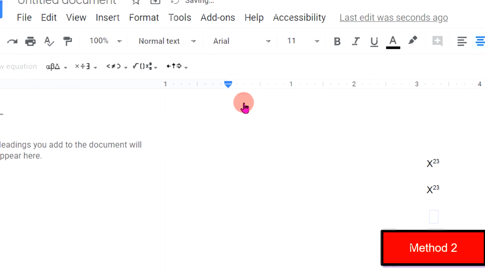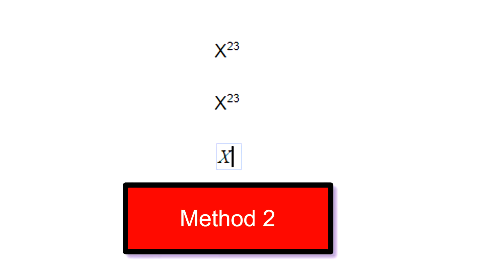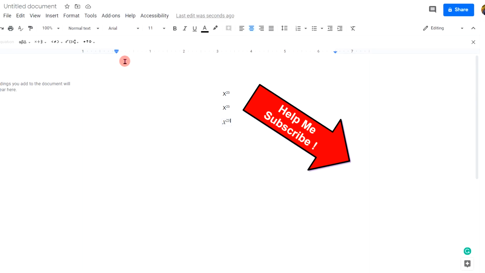Click on it. Type the letter, then press the forward arrow key. It will go in the exponent. And then type the letter or number you want in the exponents.